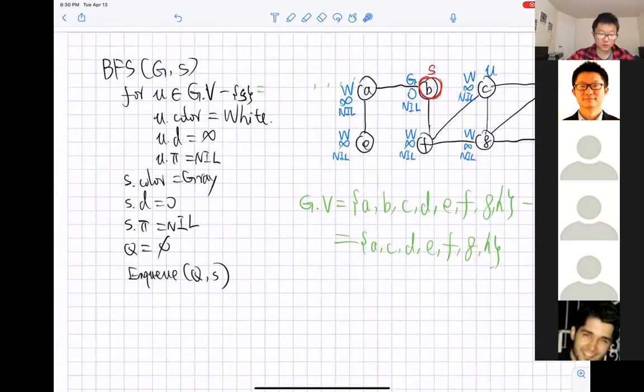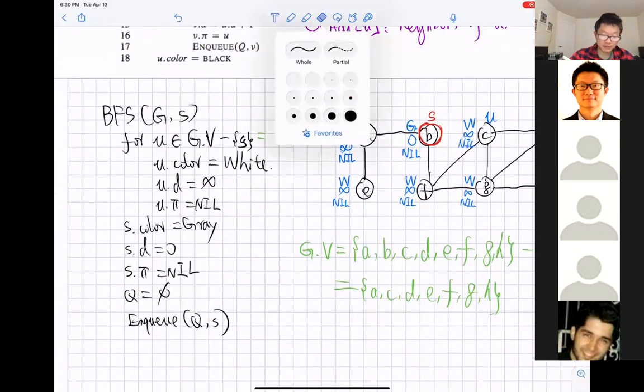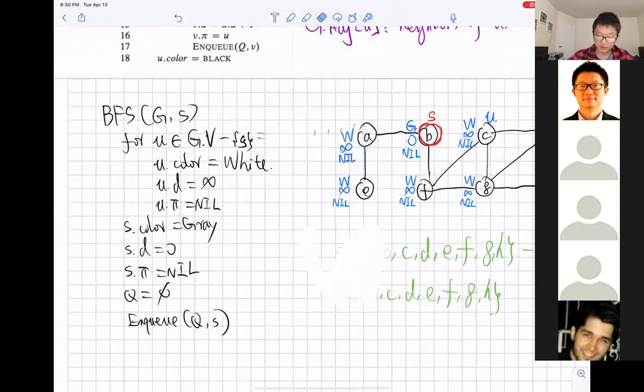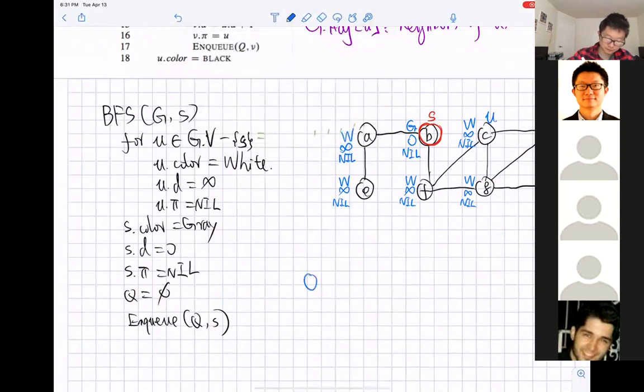Next we are going to create an empty queue. I'm going to list the empty queue over here, which is initially empty. Next we're going to enqueue S. So we have the first node in the queue now, which is the source node, and it is B, correct? Yes. Okay, cool. So it has one node, B. So far we finished the first part of the pseudocode. Any questions for me?